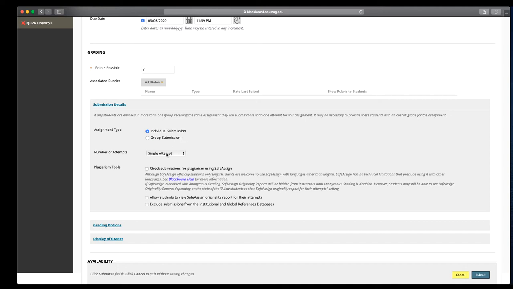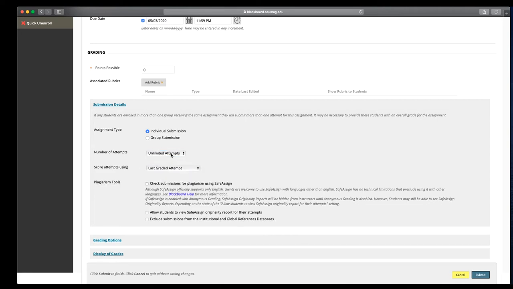If they're only allowed a single attempt, that's fine. Personally, I like to select unlimited attempts because if a student has a problem or they upload the wrong file, and you haven't given them unlimited attempts or several attempts, you're going to have to go in and clear that first submission so they can resubmit.